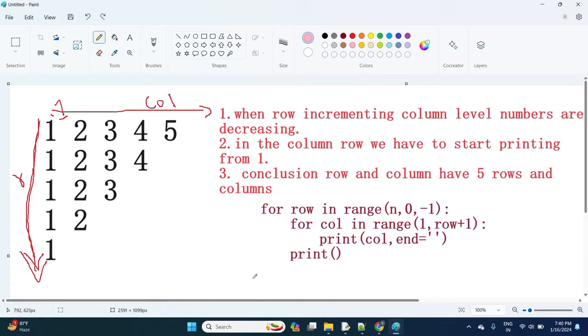Okay, observe carefully. First, input n is equal to 5, so it starts decrementing. Input row is 5. It will come to here: 1 comma row plus 1, which is 1 comma 5 plus 1. It should print the values in the column from 1 to 5.